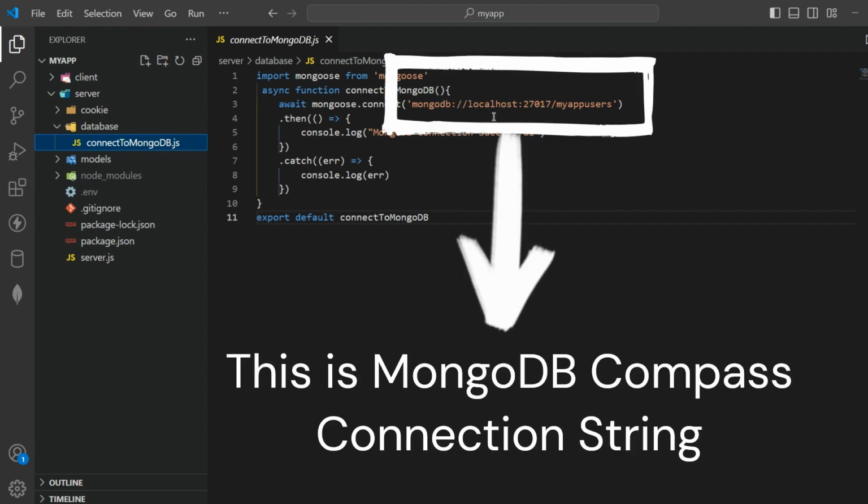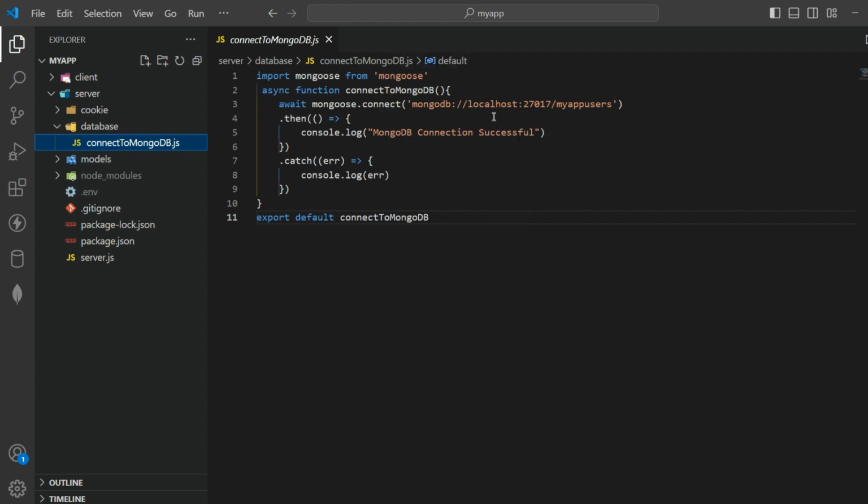But in this video, we are going to connect MongoDB Atlas instead of MongoDB Compass, because MongoDB Compass is only beneficial while working in a local environment. If you want to deploy your application in a production environment, it is not recommended to use MongoDB Compass. We can use MongoDB Atlas because it is more secure than MongoDB Compass. So we are going to replace this connection string with a MongoDB Atlas connection string.